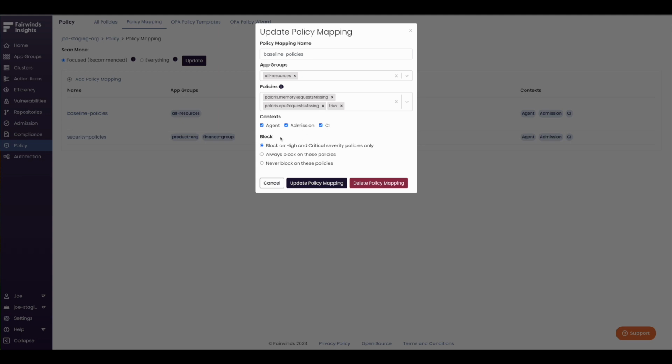And we also have this option of declaring what type of blocking or enforcement behavior we want to set up. Now, by default, any of the policies with a severity of high or critical will be blocked. That's our default behavior for things like admission control or repo scanning. But in this case, because they are baseline policies and I really feel strongly about enforcing these across my organization, I'm going to set this up to always block on these policies, regardless of the severity, if any of those items show up in an admission request or a repo scan. So I'm going to go ahead and update that policy mapping.